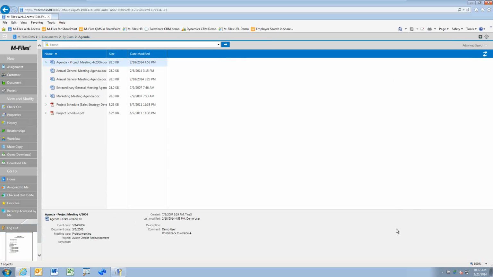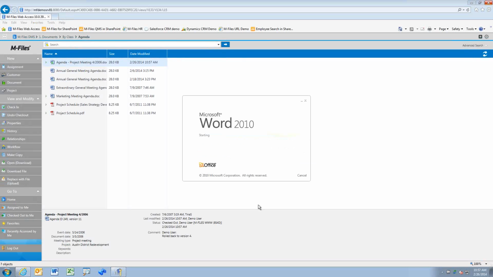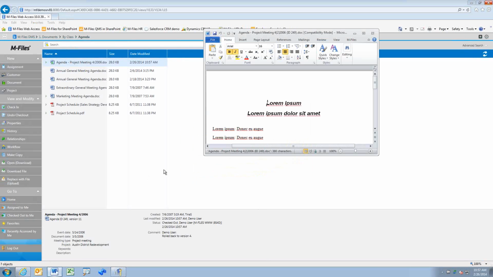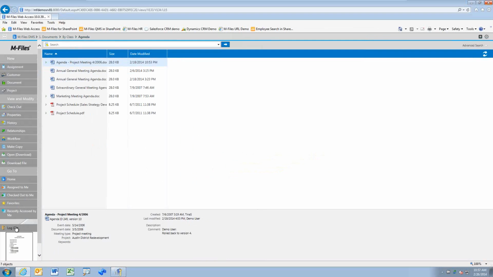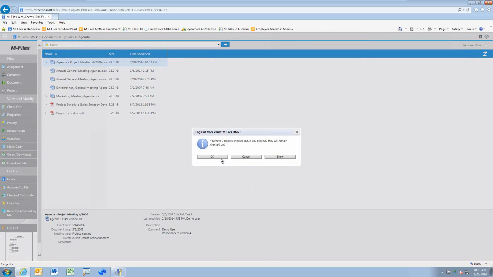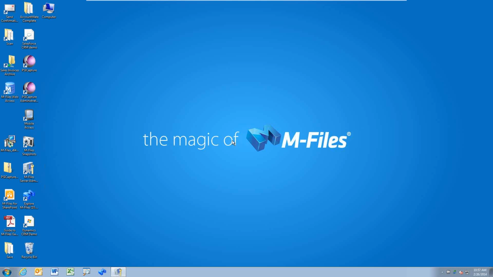But at this point, you can see that our web access is up and running. We can double-click a document to check it out, and it will open that document in Word for us just like it would normally. I can then close that document and check it back in and log out of the vault. It's going to take me back to my login screen, and I can close this down.